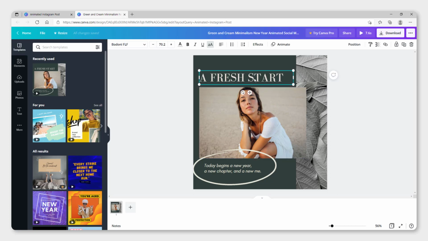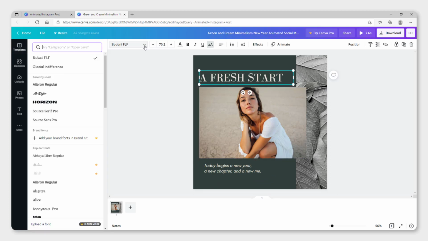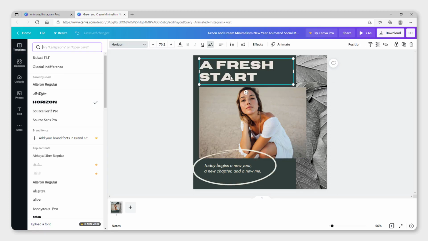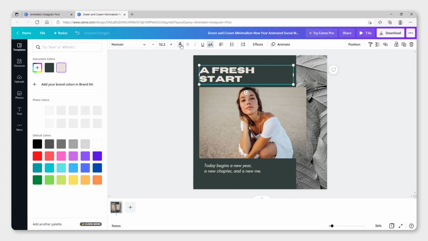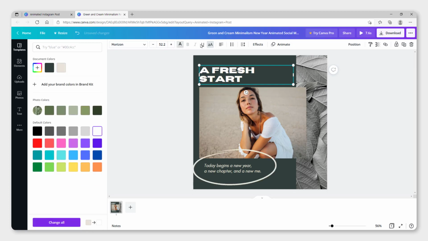To change the text, click on the text, for example this text, reduce it a bit over here, change the color, we can underline it, position it, and so on. Fresh Start for example, let's reduce it a little bit more like this.